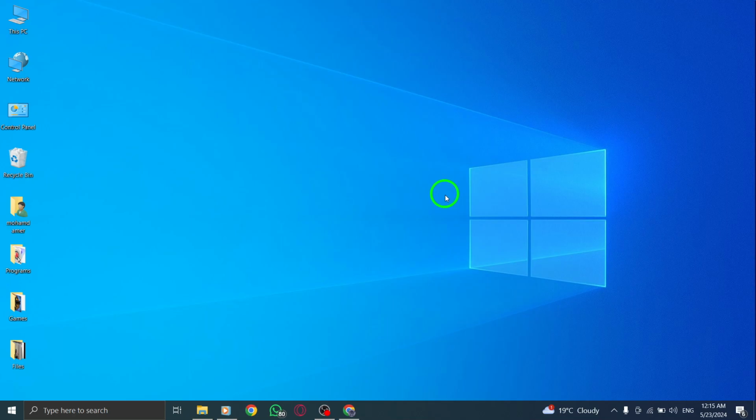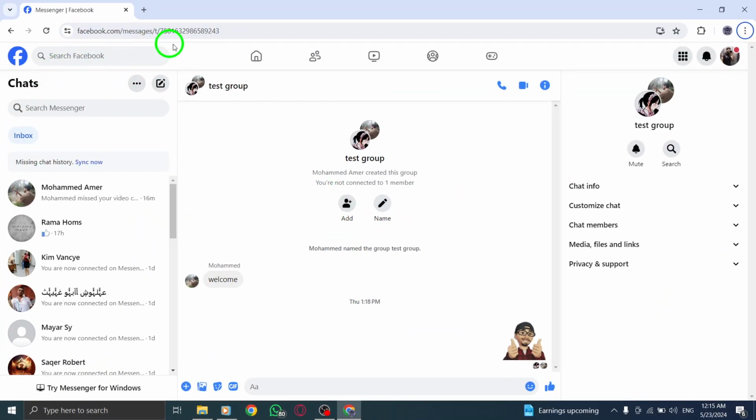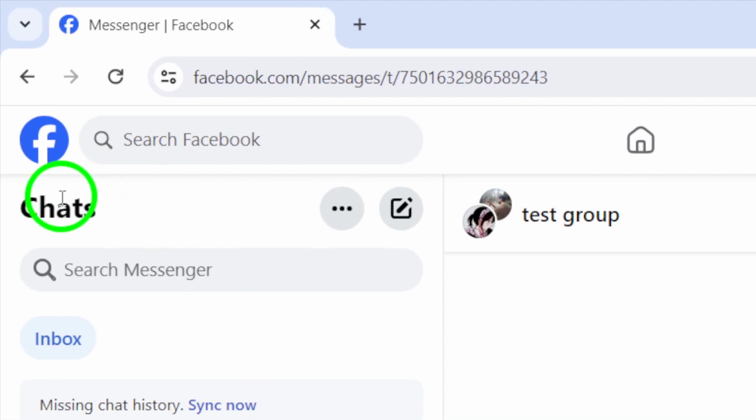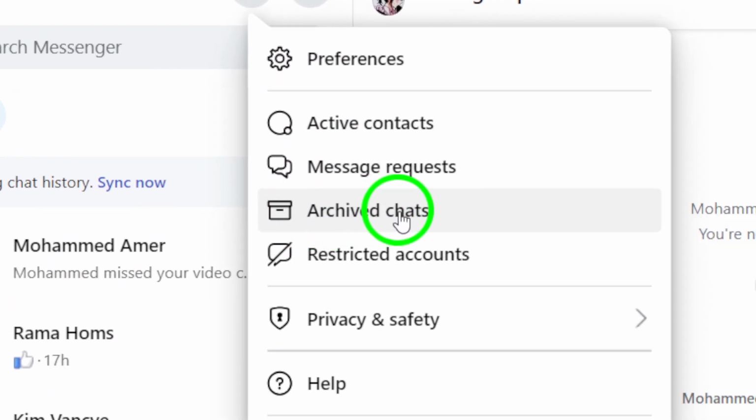First, go to messenger.com. Once you're on the website, navigate to the Home section and click on Messenger in the left menu. Next, in the top left corner, next to Chats, click on the three dots. From the options that appear, select Archive Chats.